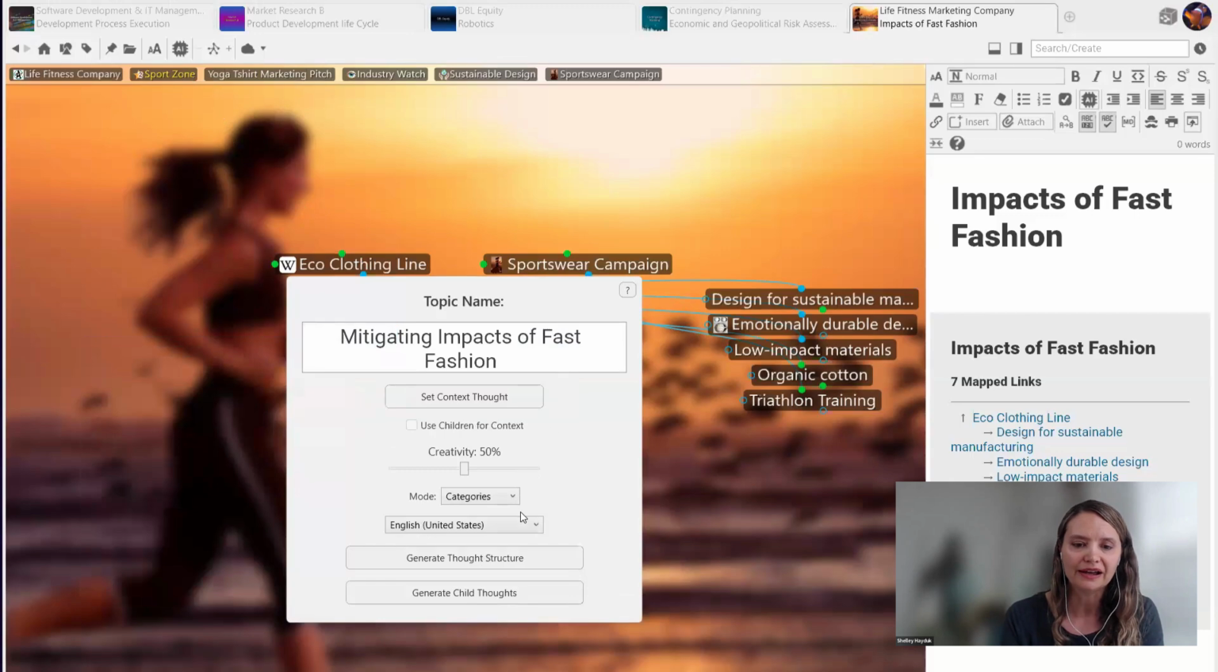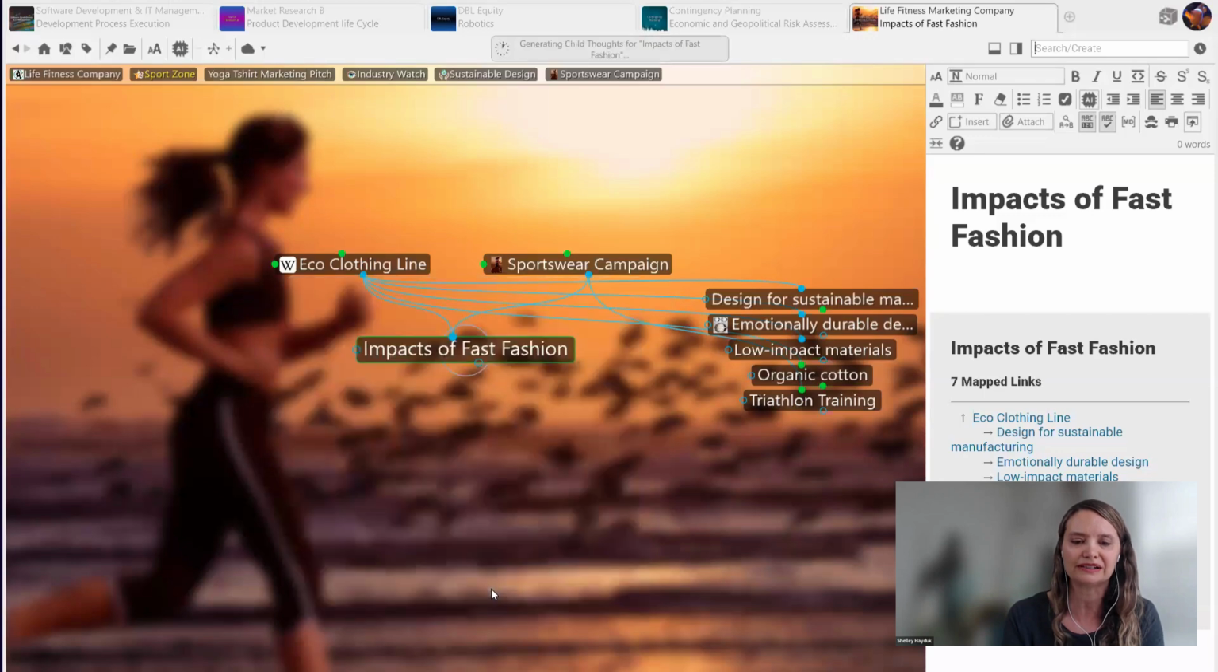If I did list, it would probably give you more specifics on how to do this. In this case, I'm building out a knowledge base. The creativity index here lets you know how many leaps of faith you want to take with your AI, how creative it'll go. I'm going to just generate the thought structure. I like to generate downward.